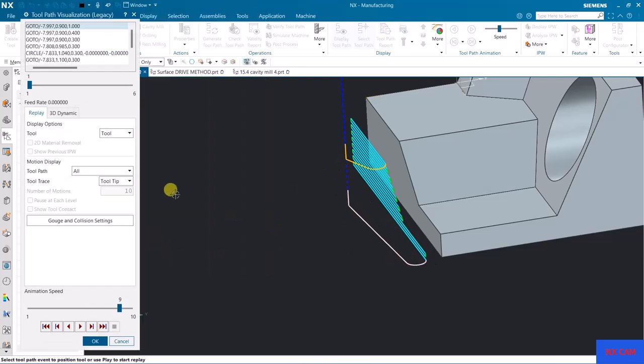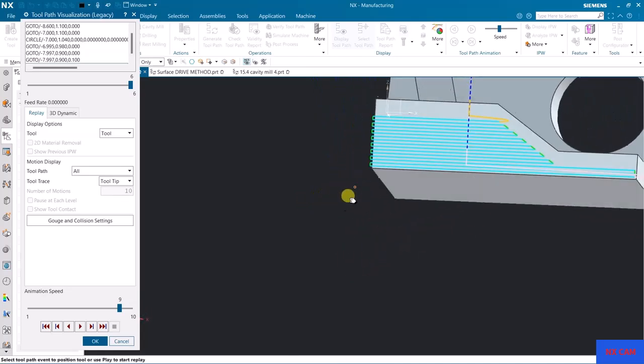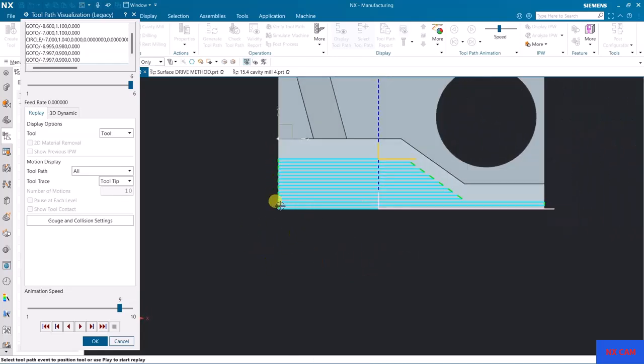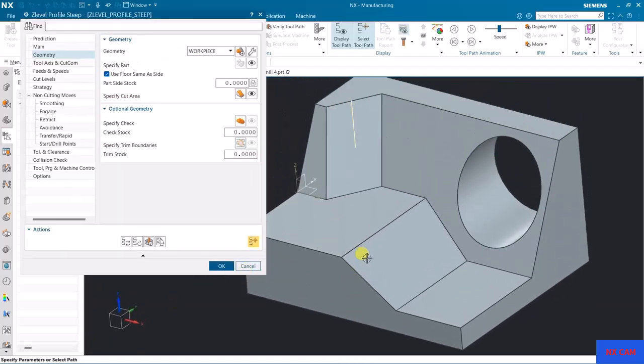Let's see. Say this tool is starting from here. It is cutting the face, and after finishing the toolpath, again it is coming to this point. Okay, it will work only for certain conditions. If it is possible, then only it will be used like this. So hope you understand this.